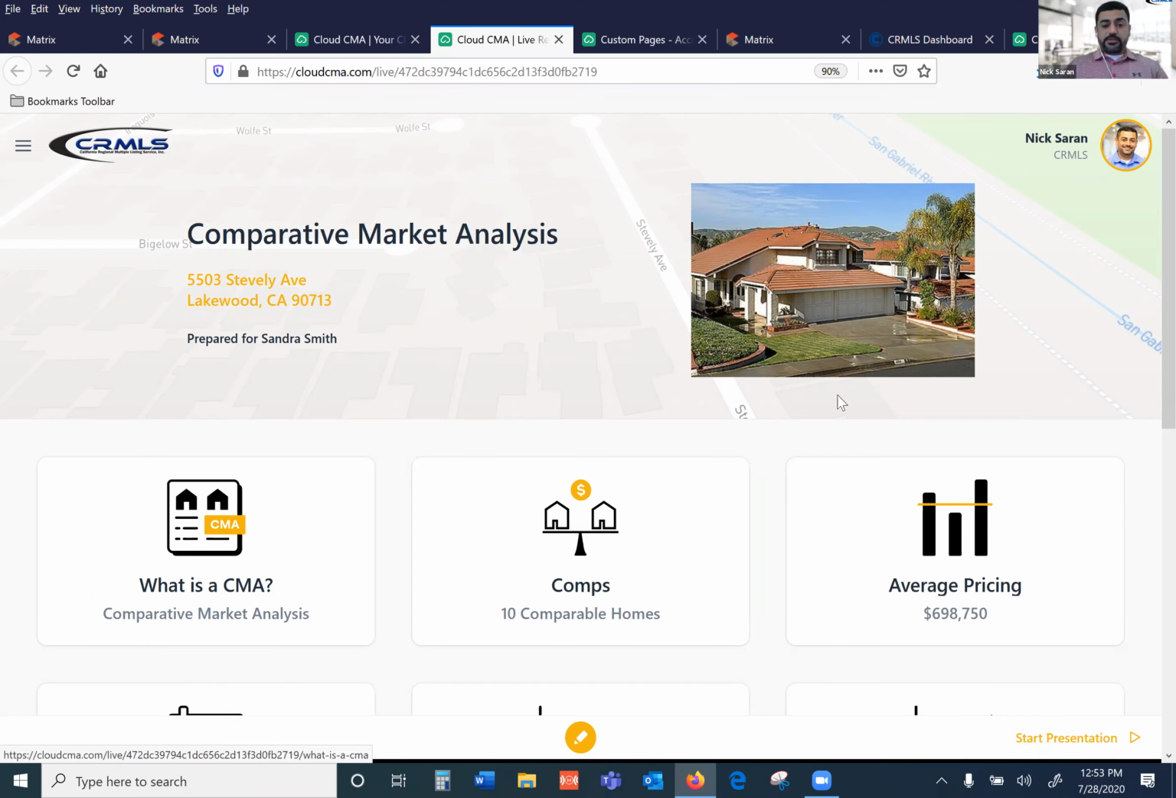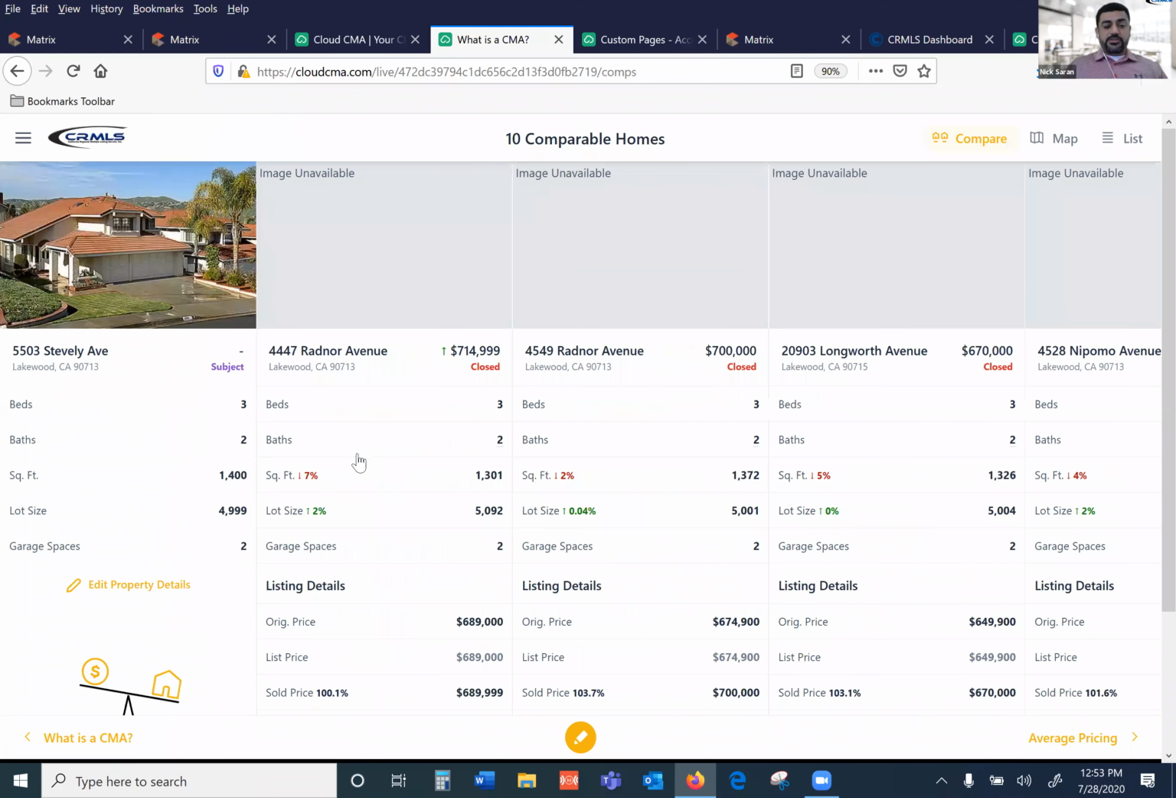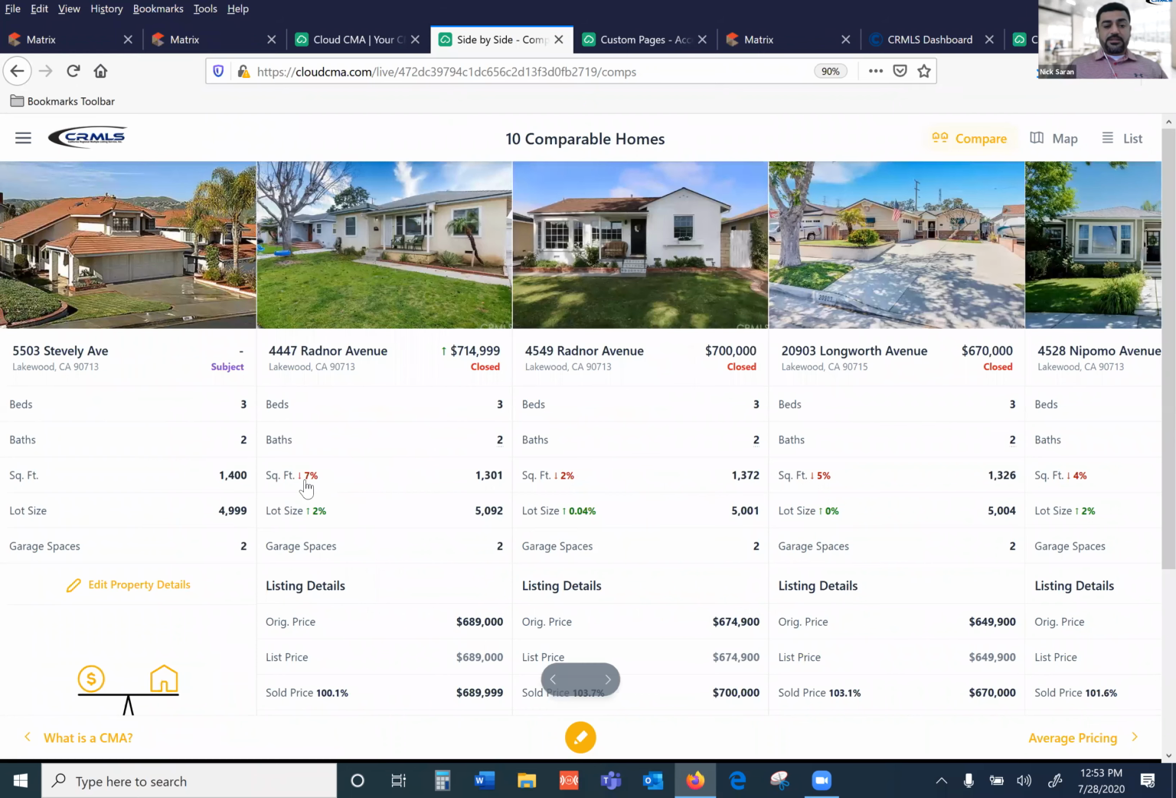So this is the cover or first page, which talks about what is a CMA. Then I could just click on the next step, comps. So here's all my comps that are included. And the beauty about the live version is also it will show you the difference between each one of these comparables. Actually, let me go back here. So it shows you this one has smaller square footage, 7% less square footage than our subject property, 2% less square footage, or lot size, number of bedrooms, bathrooms, garage spaces, whatever is different compared to our subject property, you'll see those differences highlighted here.